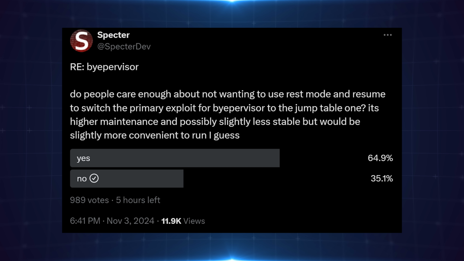Depends how unstable it makes it, I suppose, because if it's very unstable and you're crashing multiple times trying to run it, then surely just entering rest mode and recovering takes less time than going through multiple crashes. That's how I feel about it. But again, if it's pretty stable, then that might not really be an issue. So anyway, we'll see if he decides to switch it over to the other version. I mean, we could just have two versions to test to see which one we like the best, I guess, because we have two hypervisor exploits that Specter released with Bypervisor.